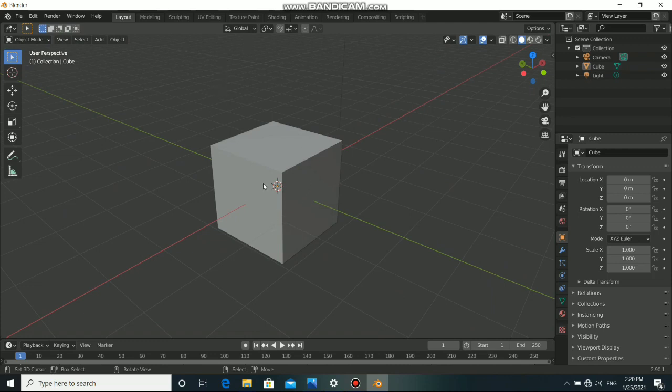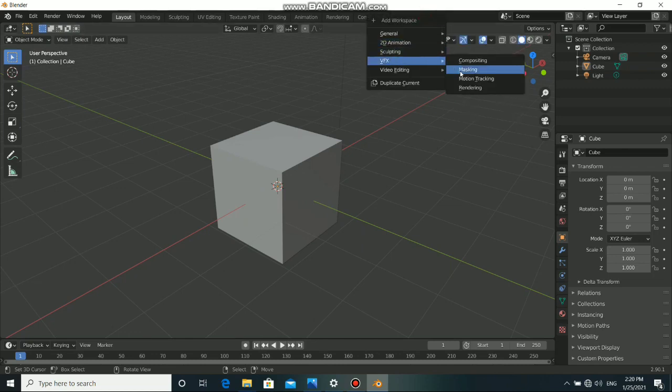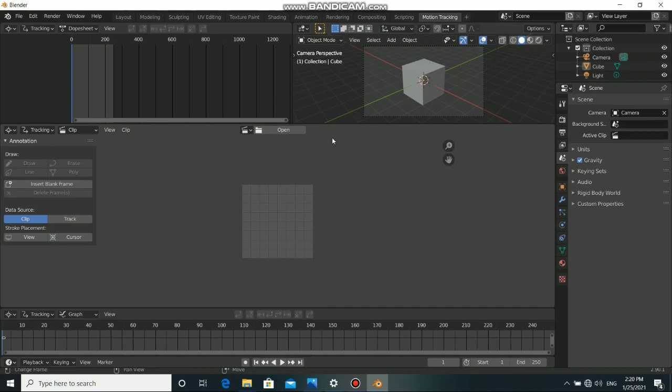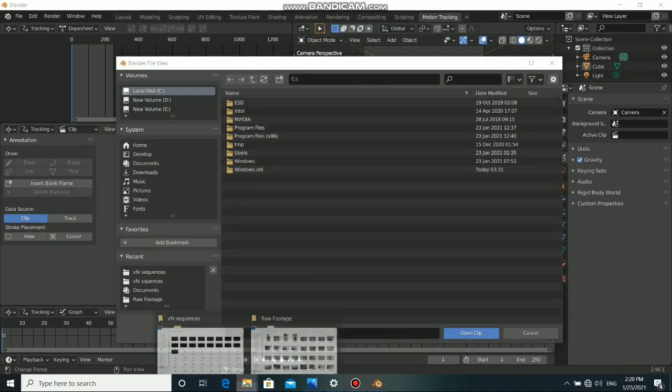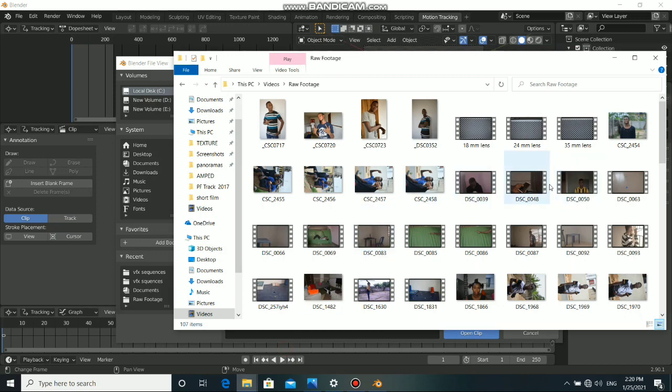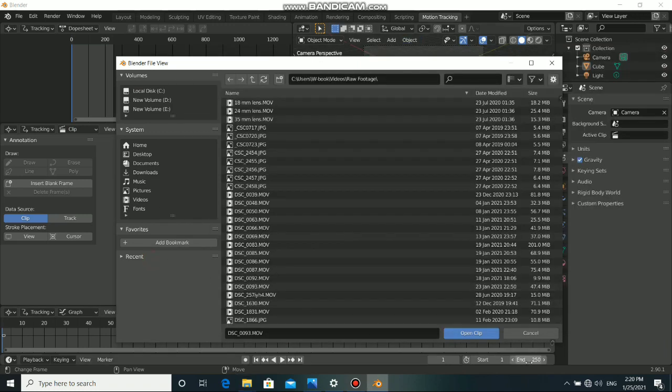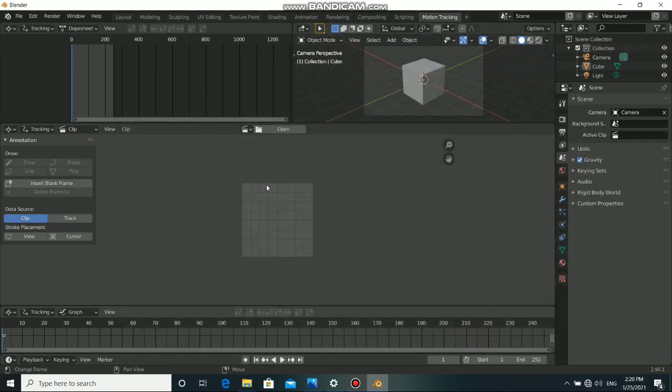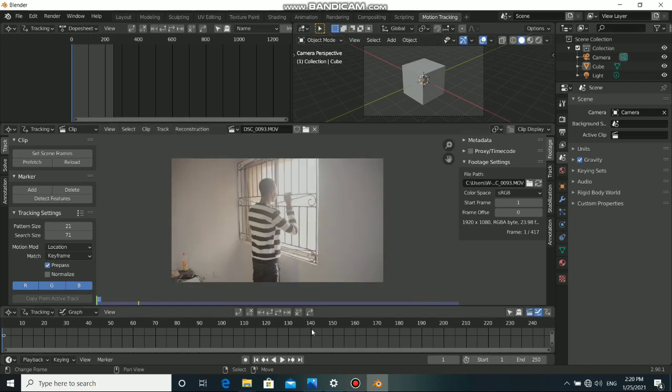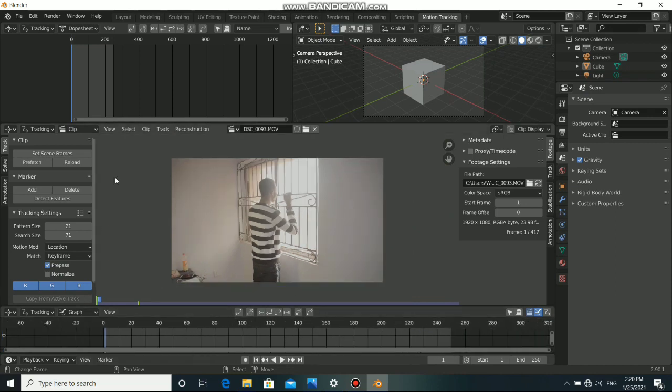So first thing I do now is to go to the VFX workspace. To do this, click on this plus sign, come to VFX, then choose motion tracking. Now we need to import our footage, so click on open, go to your movie directory. I'm using this, let's drag it into the workspace, then just press open. For this I'm using a movie clip, not an image sequence this time.